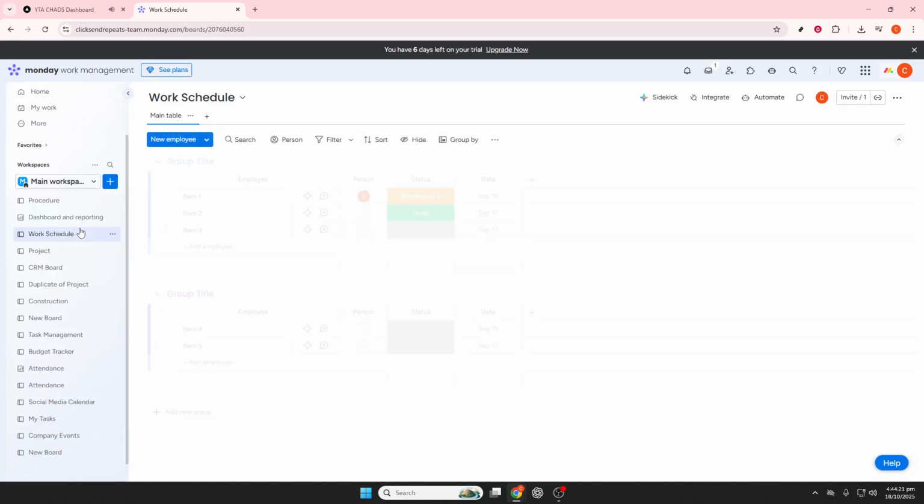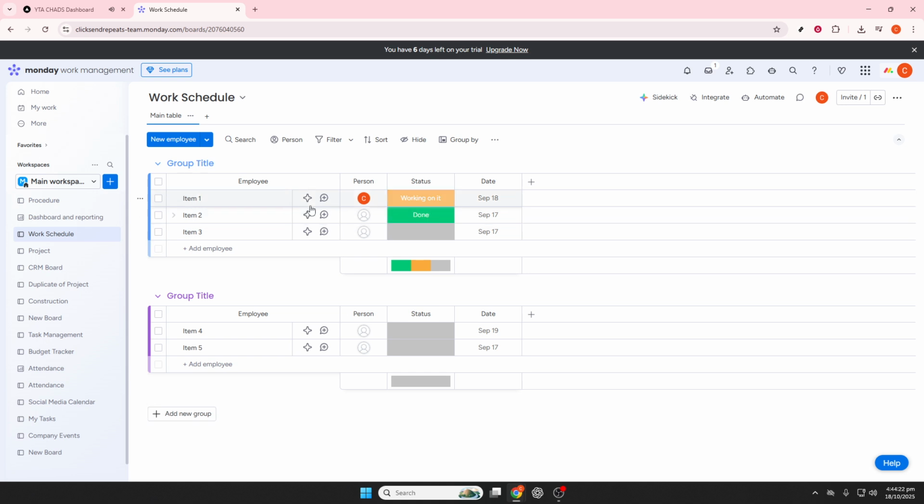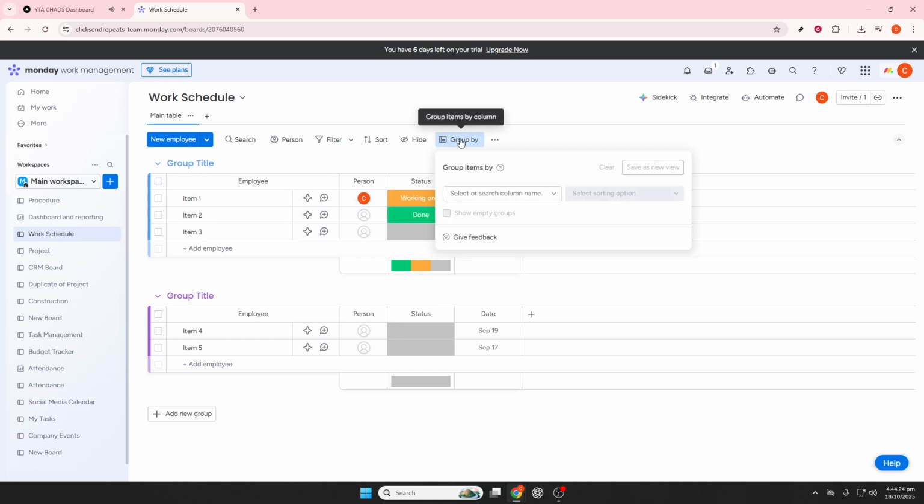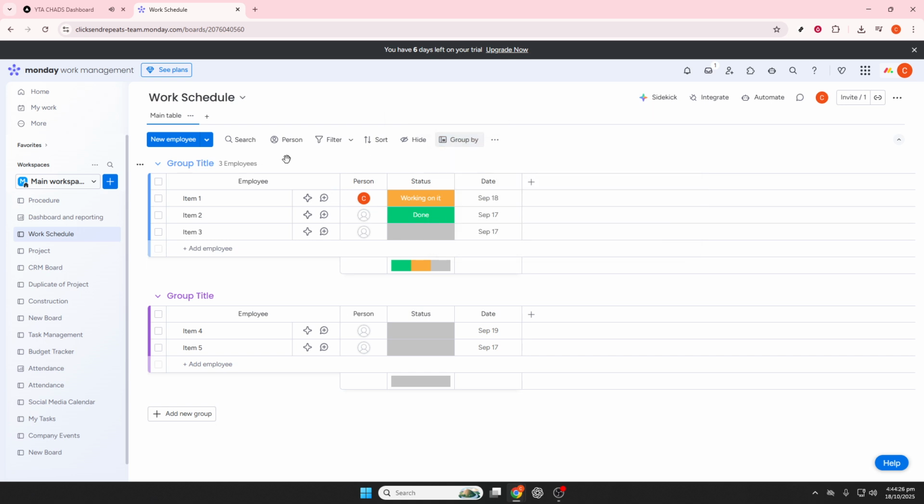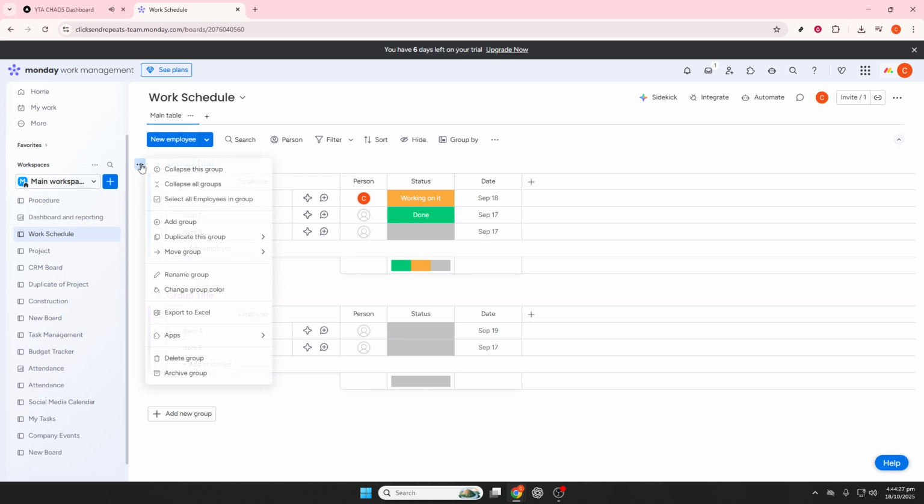The next step is to open the group menu. To do this, hover your mouse over the group name. You should see a three-dot icon, often referred to as the ellipsis, just to the right of the group title. Click on this icon to pull down a menu with a variety of options.